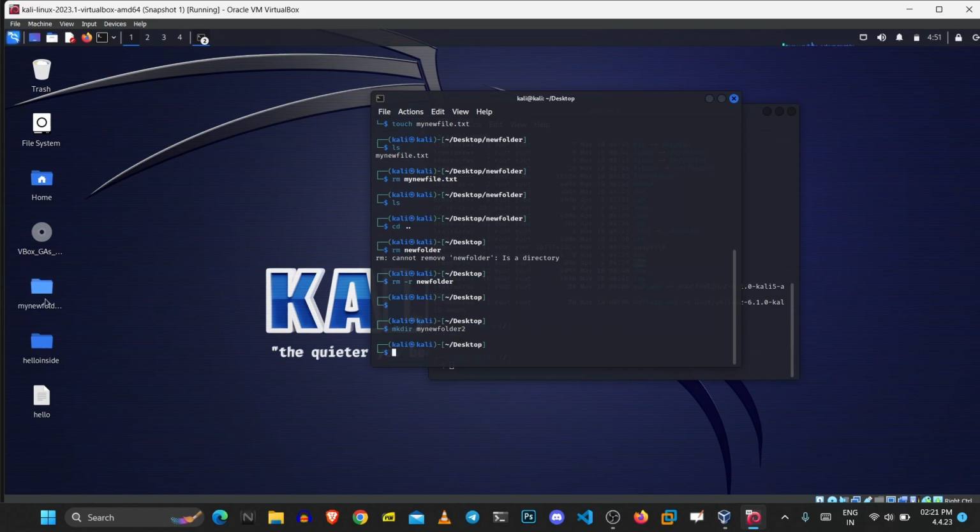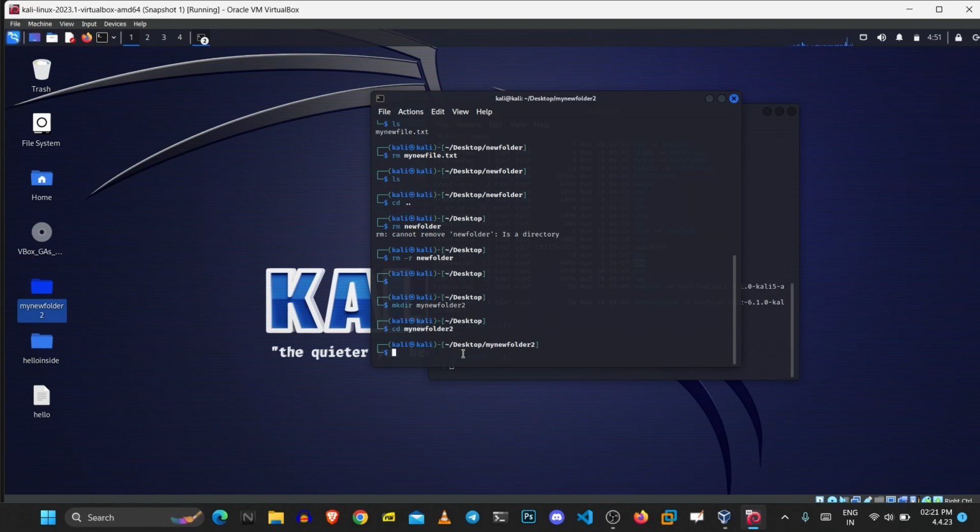Okay, here I created a new folder. Let's navigate to it, my new folder, and hit enter. Now let's do one thing. Okay, let's create a file and use the rest of the commands on it.